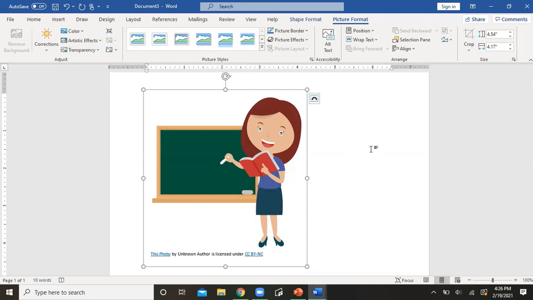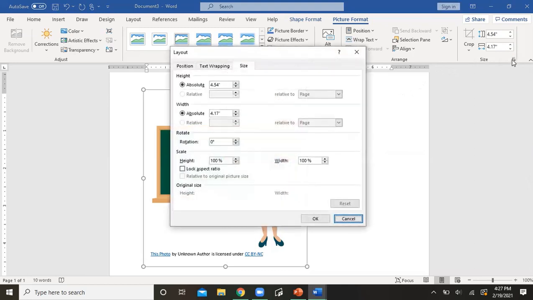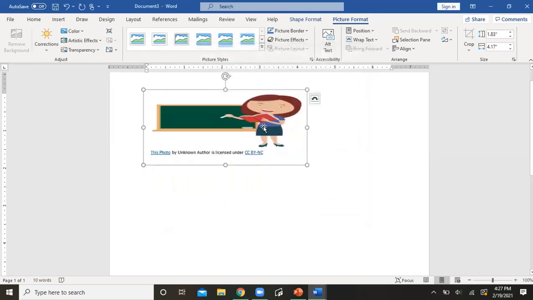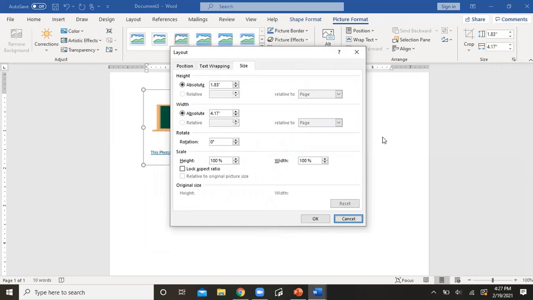So we are going to resize this picture. If we go over to the size group on our picture format tab and launch this dialog box, you'll see that we have some options for sizing here. So let's reduce our height and width to, let's say 35%. So you'll notice that when I type in my height and hit enter, it just changes the height and not the width.